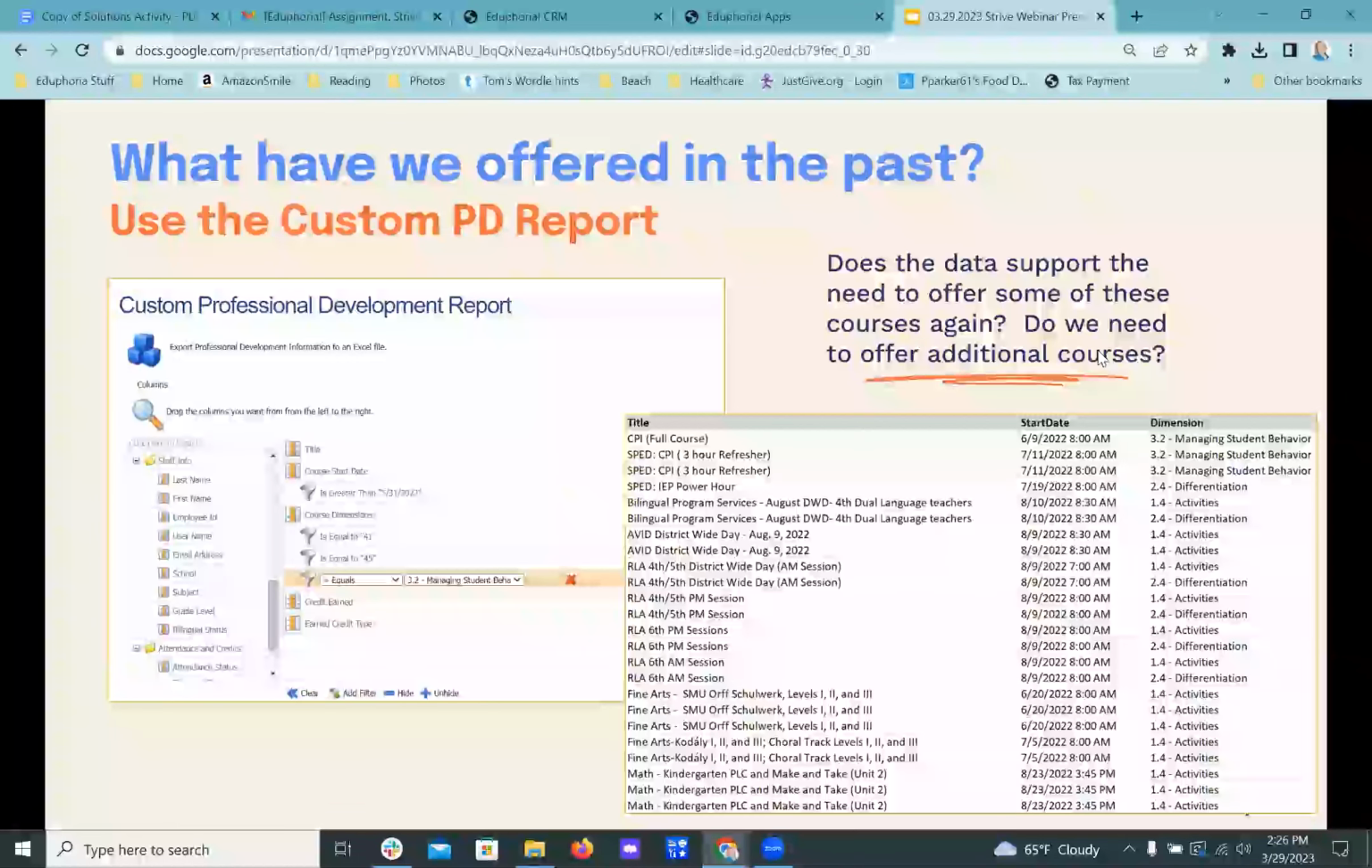And then we also have where I started in my story, with sometimes our categories were based on what we had offered in the past. And sometimes that's a good starting place. And you may have some things that do need to be offered again this year. You can run this report, it's the custom PD report. Campus administrators do not have access to the custom PD report.